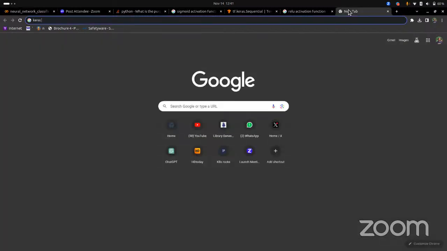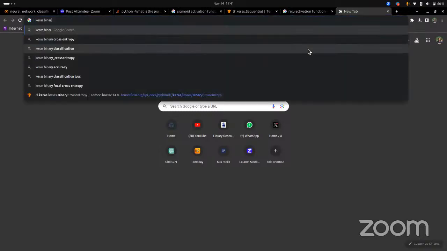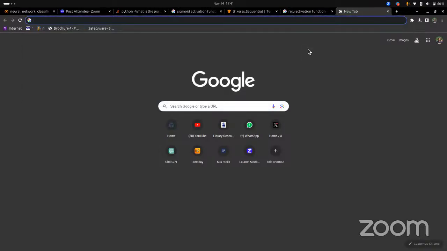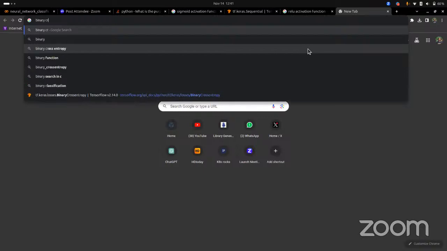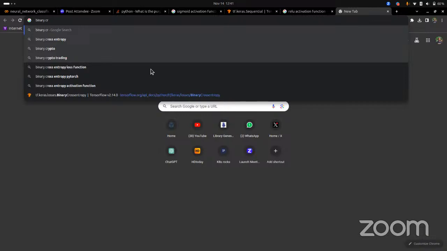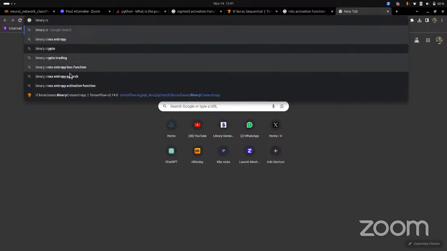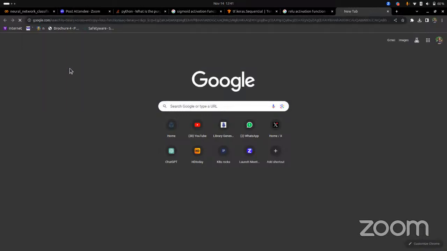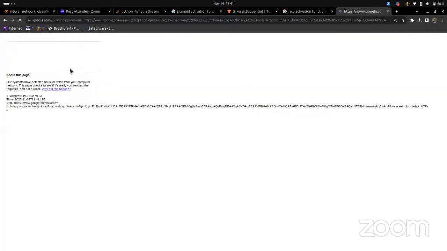There's a formula for binary cross entropy, the cross entropy function. What it does is that if you give it a probability, it's going to give you an output, a score.